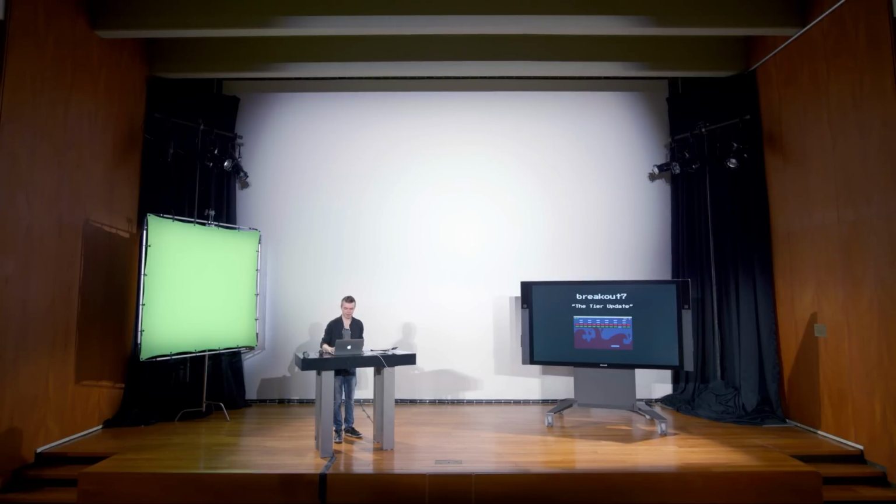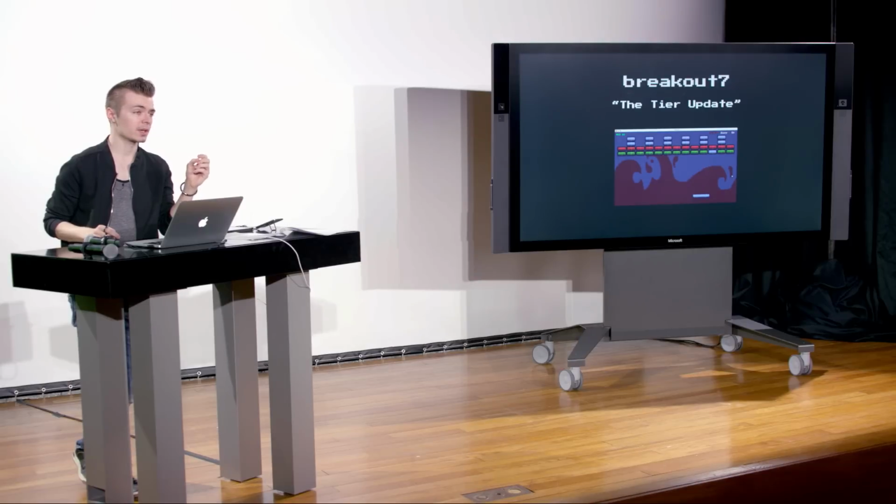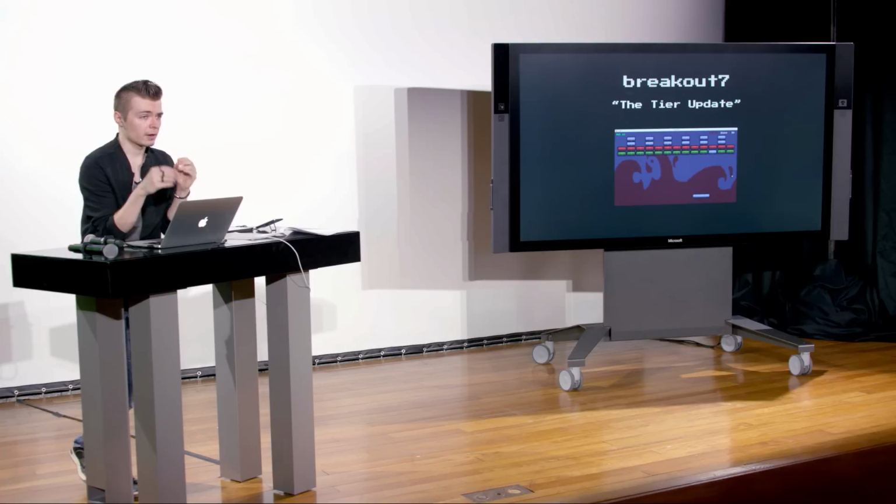So the next step is we have basically a layout dynamically generated of interesting bricks now, but we haven't really implemented scoring any of these. We just have score gets score plus 10, which isn't really particularly interesting. So Breakout 7 is what I call the tier update, which should allow us to hit blocks that are of a higher tier than just base blue. And if they are of a higher color than base blue, they should go down a color.